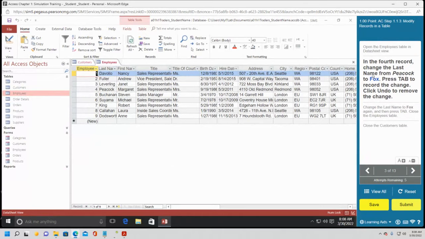Okay. So they want me to go to the 4th record. So remember, this is datasheet view. That's where the records are, and they want me to change the last name Peacock to Fox. So here's last name. 4th record says Peacock. So get rid of Peacock and type it as Fox, press tab to record the change.